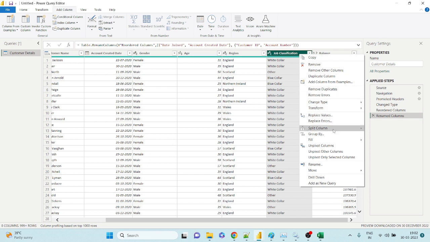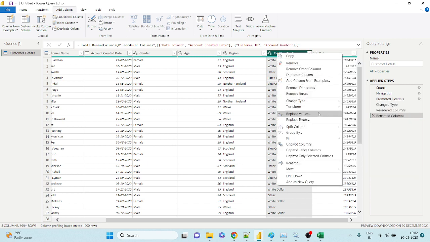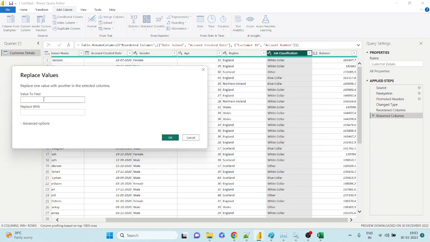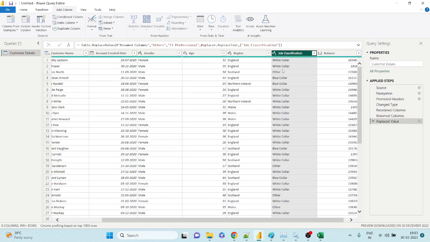So what I'll do, I'll just right click. You'll have some option, replace values. Yeah, replace values. It will ask which value you want to find and with which value you want to replace. Let's suppose I replace others with some relevant job like IT professional. As soon as I click on OK, all others will become IT professionals here.